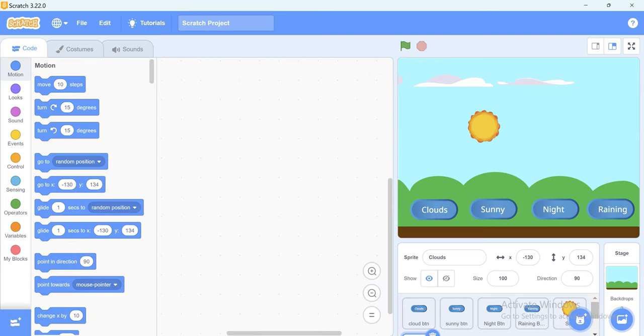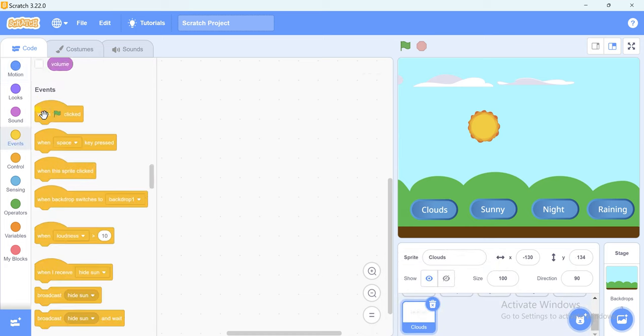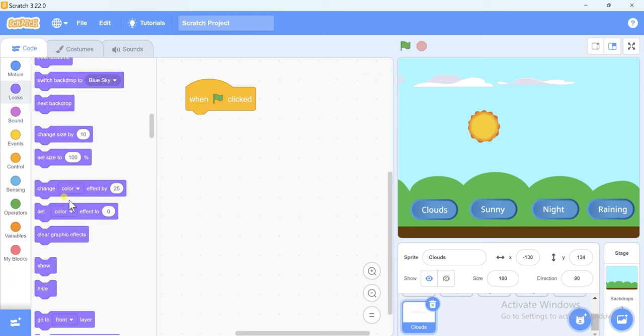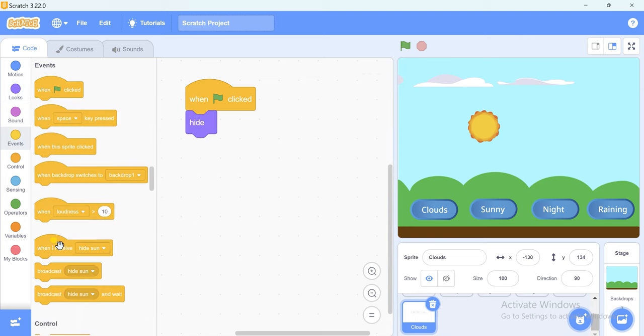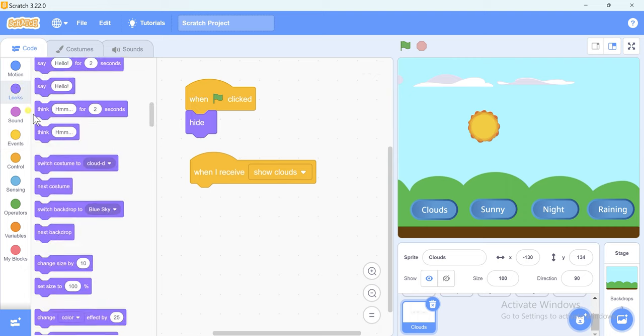Now I'm adding some code blocks for my clouds sprite. Whenever the flag is clicked, by default it will be hidden. Whenever I receive a message, what message? Whenever I receive new message, that is show clouds. Whenever I receive a show clouds message, it will show.